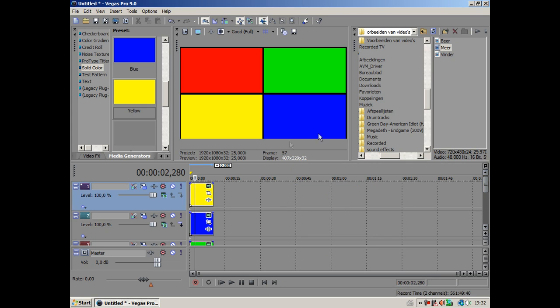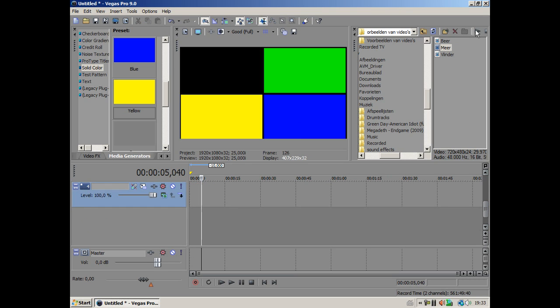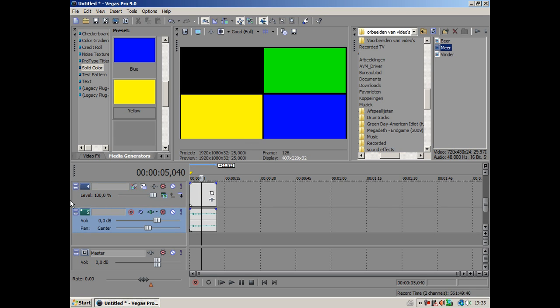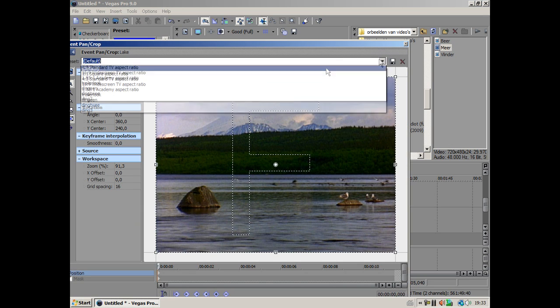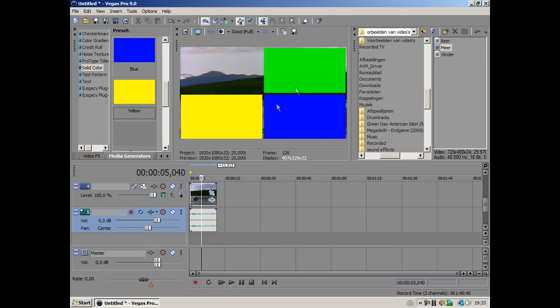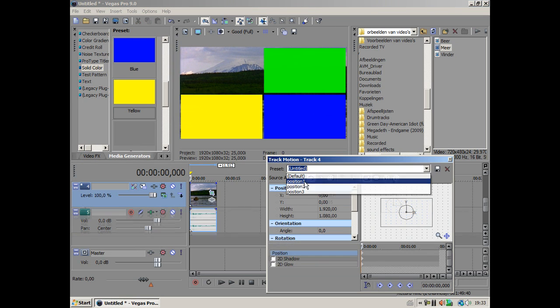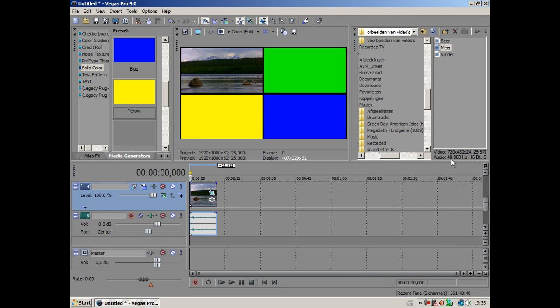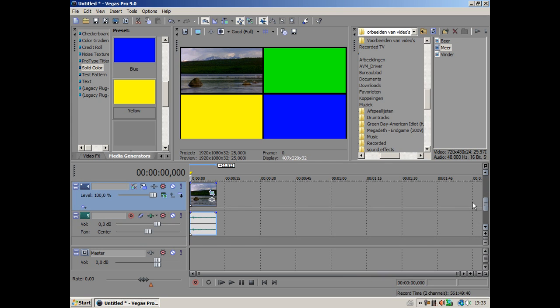positioned multiple split screen. And of course, we can delete one of those and insert a video. Widescreen. Track Motion. Position one. And there you have our first video, put in the multiple split screen.